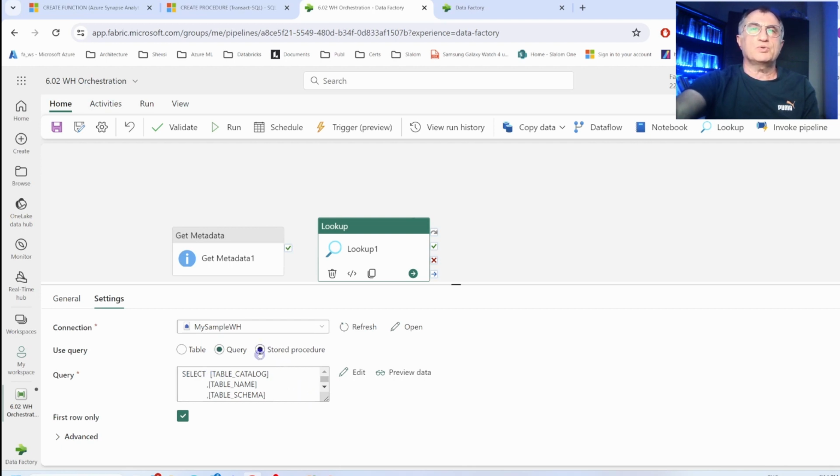Alternatively, you can also use a stored procedure option to select your stored procedure. So in this case, I am using system views to bring list of all tables from my sample warehouse. So information schema is a system view, and under that I specified tables. So that should bring me list of all tables from this warehouse.